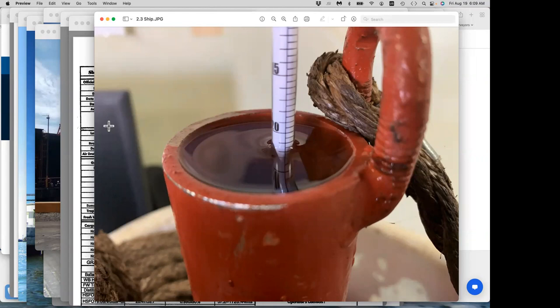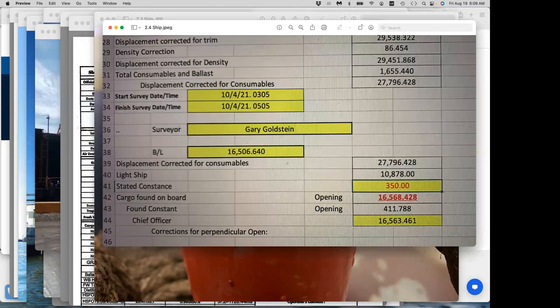Having collected all that data, I can then calculate the corrected displacement of the vessel, including the density, consumables, the ballast. I know what the bill of lading is. I deduct the weight of the lightship, which is the hull, the vessel itself. And then we come to a really interesting number called the constant.